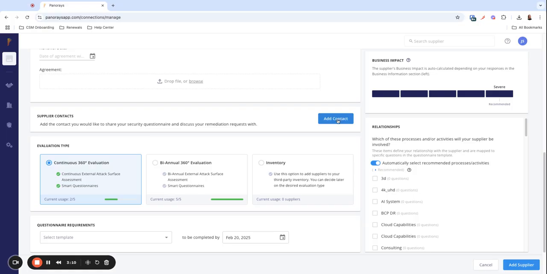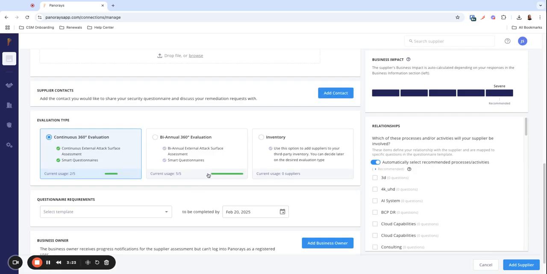This is who you would be communicating with in terms of, let's say, the remediation tasks that you send, or if you're hoping to send a questionnaire directly to the supplier, this is the contact that would be filling this out. Next, you would simply choose the evaluation type.